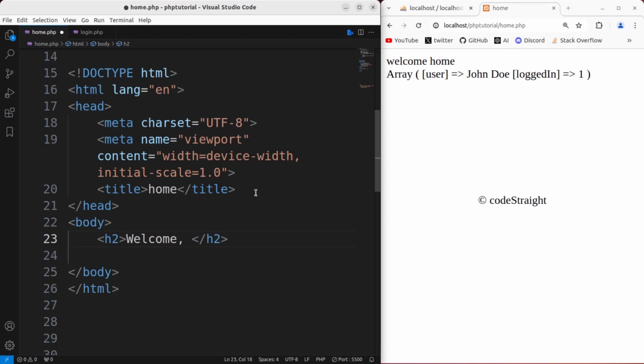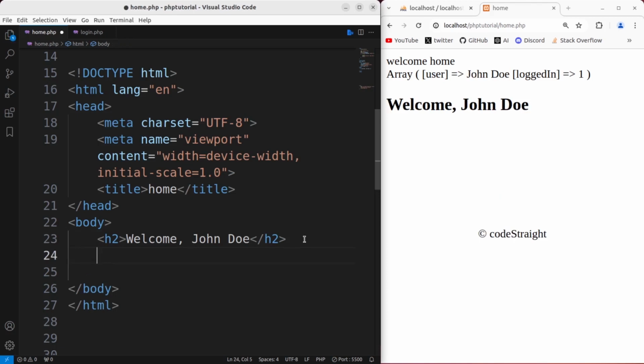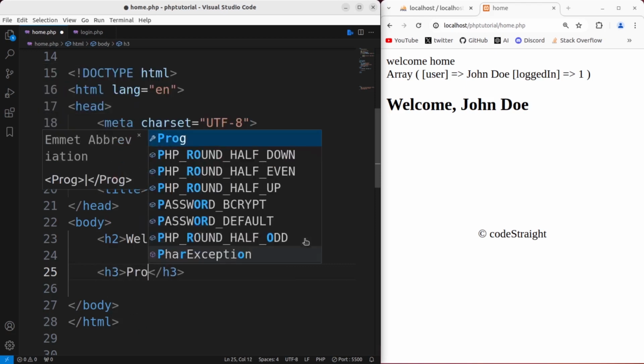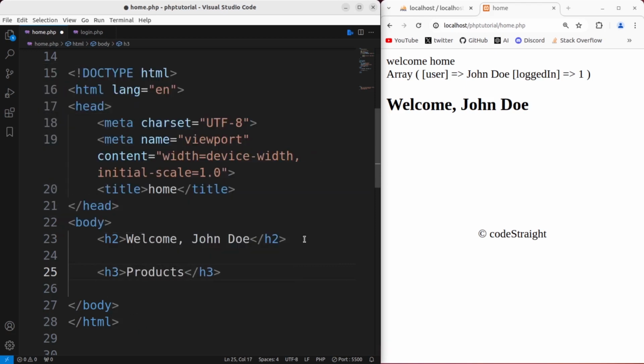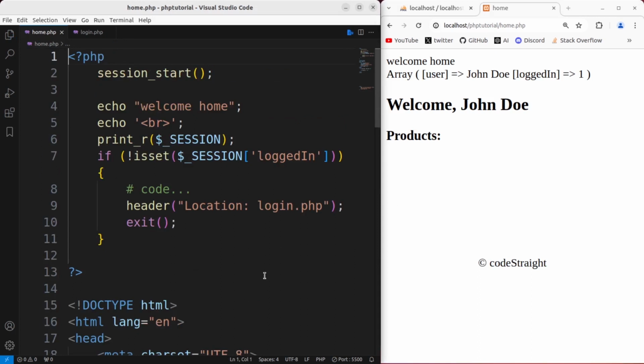For now I'm gonna add the user manually, and later we'll replace it with our dynamic variables. Alright, hit save, and after that let's add here another heading tag, say h3, and add in here products followed by colon. Let's see if it's working. Alright, and before we move on, I'm gonna cut this line of code from here.